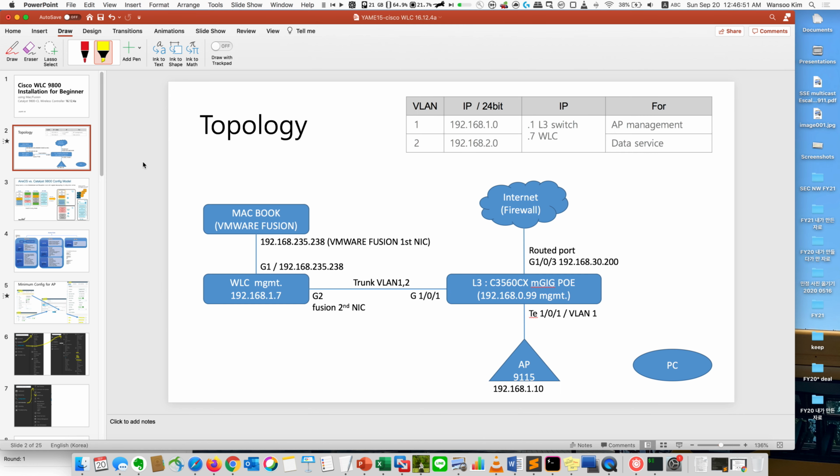And this is the topologies what we will use. Actually, there will be a PoE and the L3 switch. It will connect to WLC and also AP. And we will have two VLANs. VLAN 1 is for the AP management, and there will be only APs, and VLAN 2 is for the data service. There will be laptops and smartphones and the other things. And I will use MacBook, the VMware Fusion. This will connect internally.